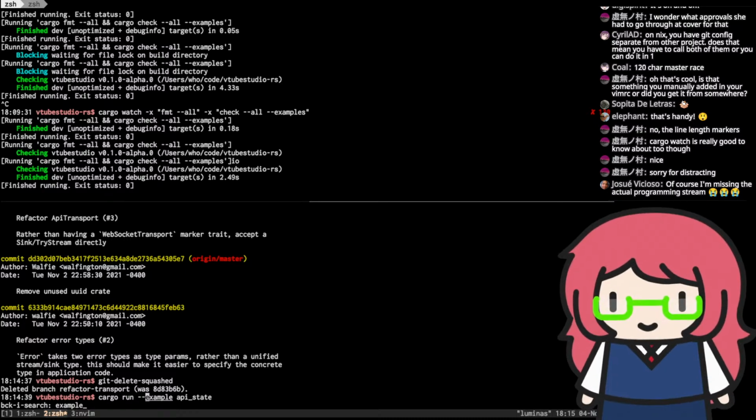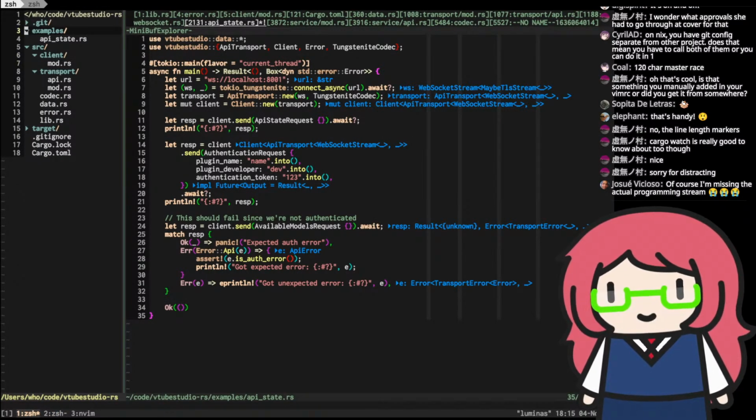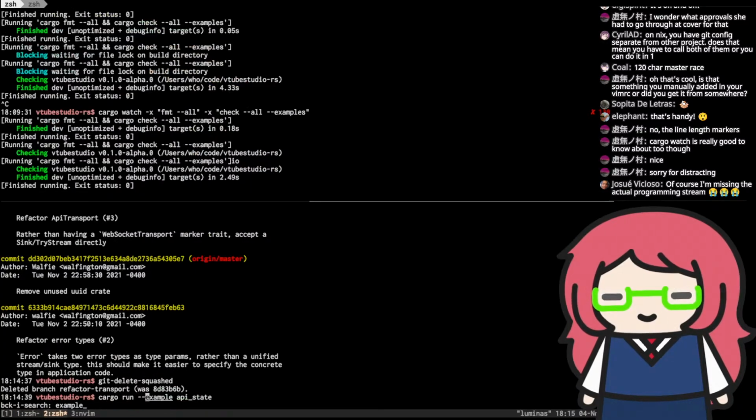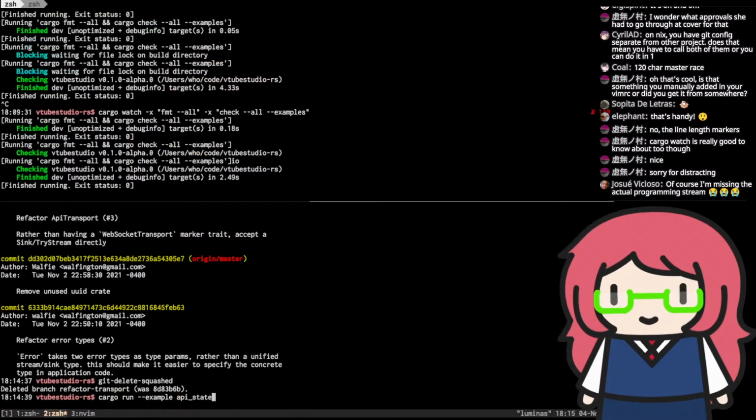The thing about Rust also is that if you put your examples in an example folder, they're actually runnable. If you do cargo run --example and then the name of the example, it will actually compile and run it for you, which is nice, with all your dependencies.